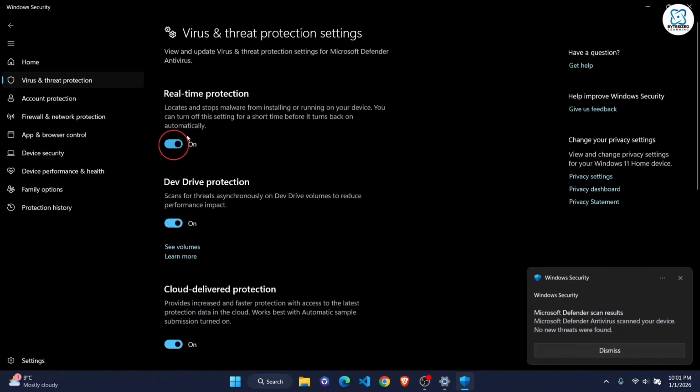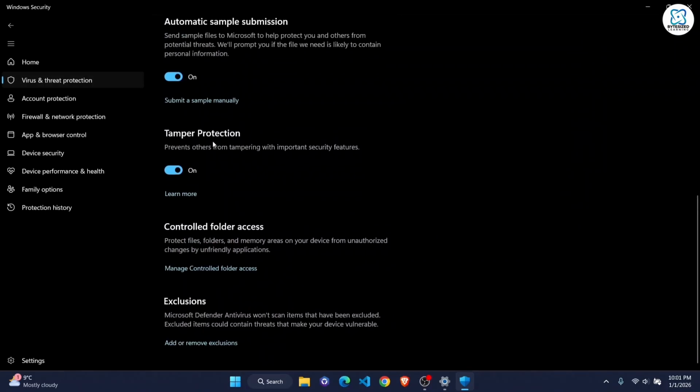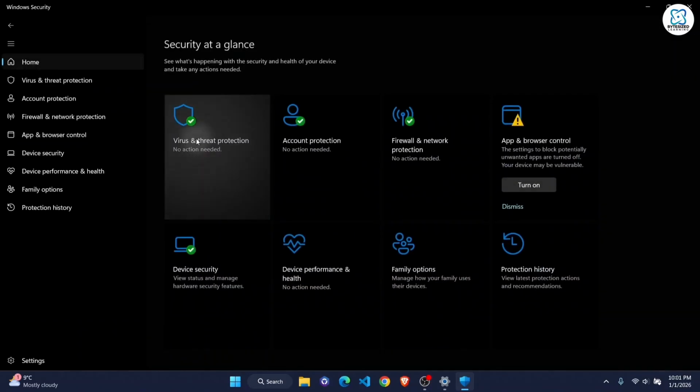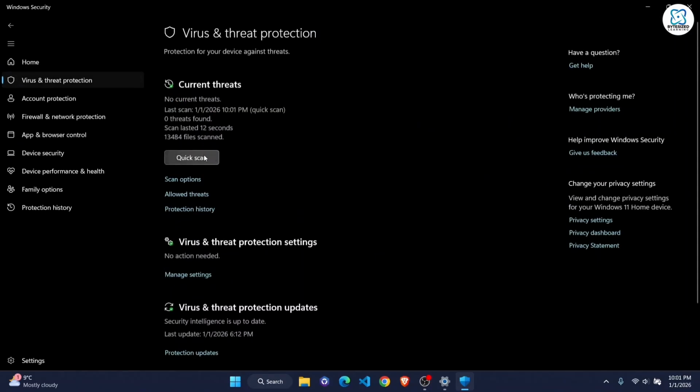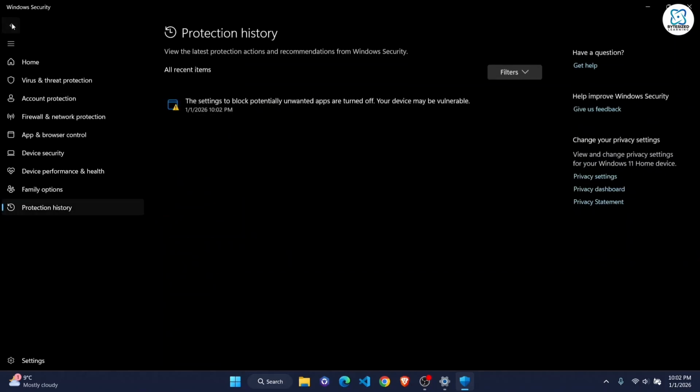Make sure that you enable real-time protection as well as the other protections, including all of these. Once that is done, you can see here if there are any available threats for you. You could also see a protection history from this, and you should be good to go.